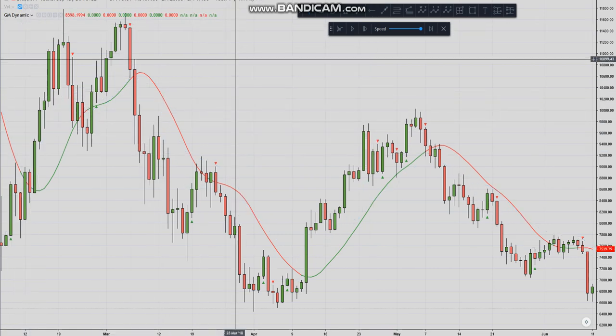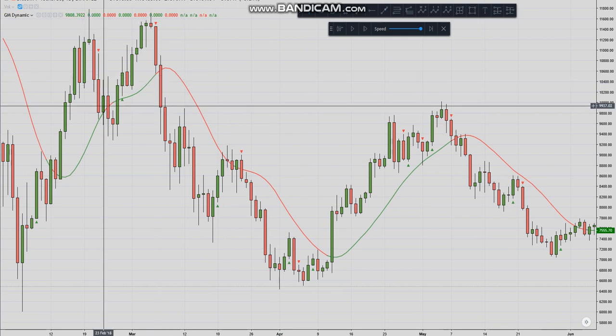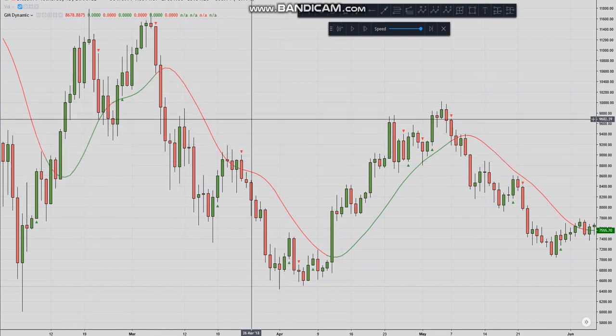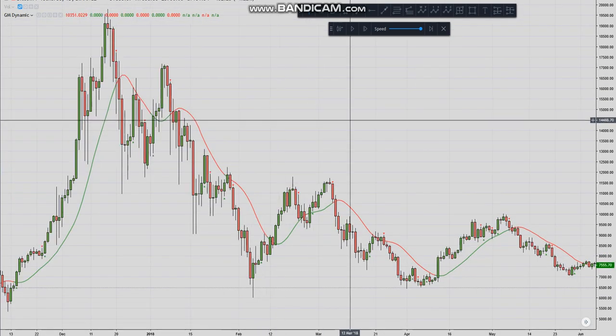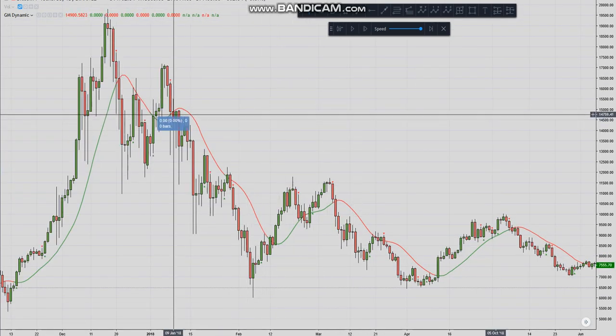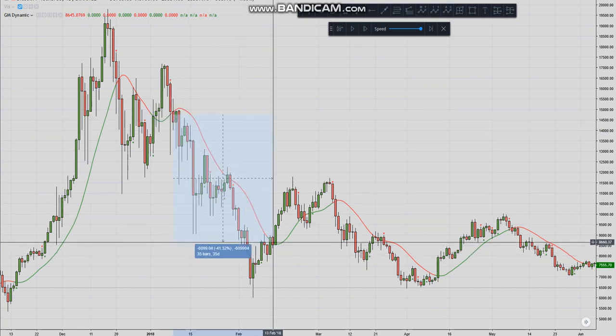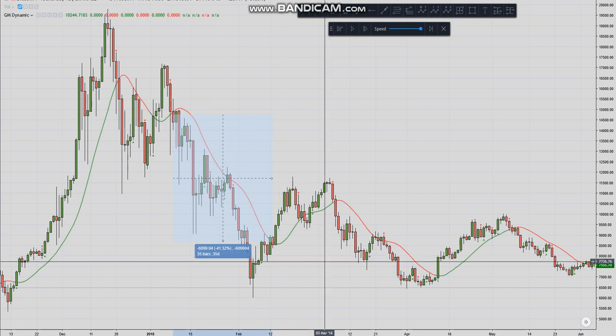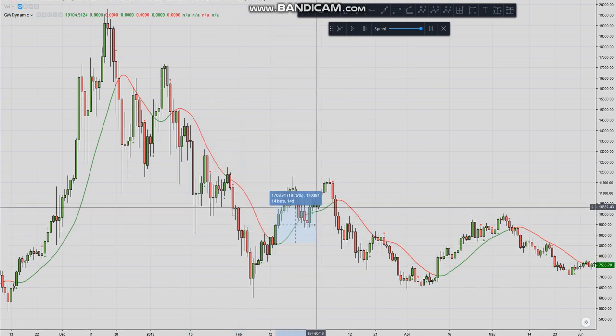It's a different type of moving average, and it also has this cool feature of changing colors based on the trend. That's not important. What it's designed to do is catch these big moves. So for instance, if you're shorting from here to here, it's a 41% profit. You're in the trade for 35 days. Yeah, it's a pretty big move.